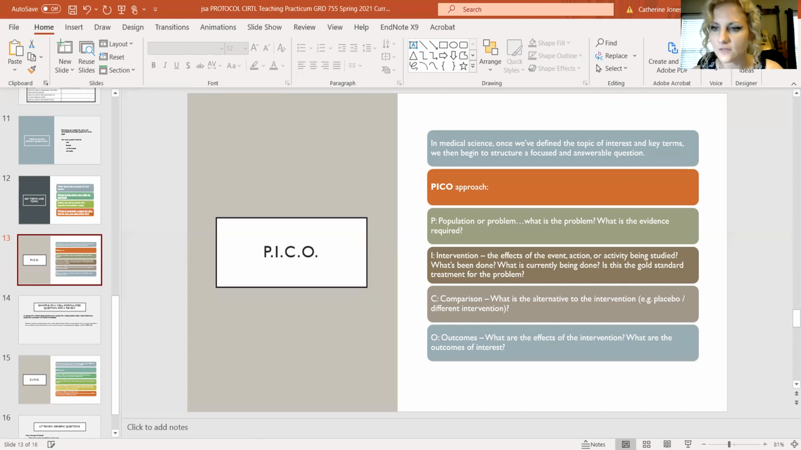Then we have intervention. Intervention is the effects of this event, action, or activity being studied. This can be an intervention. This could be something going on in the environment. This can pertain to epidemiological studies, cross-sectional studies. This intervention doesn't mean randomized controlled trial. Intervention is just what's intervening. What is that independent variable that we're studying?